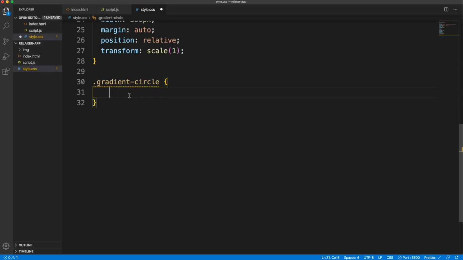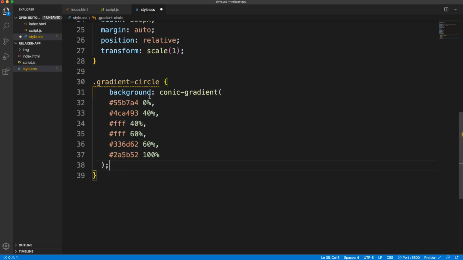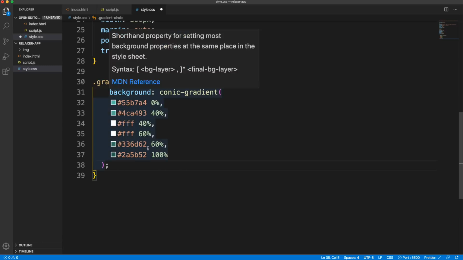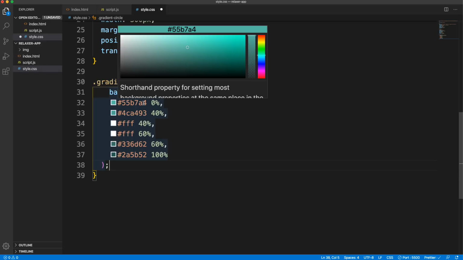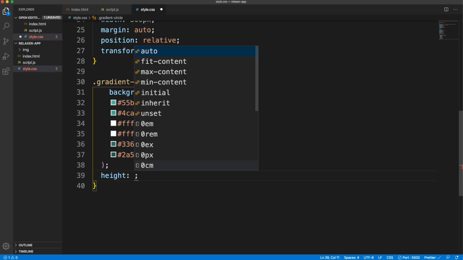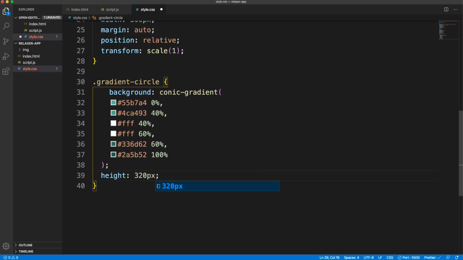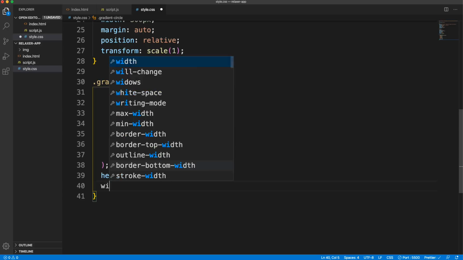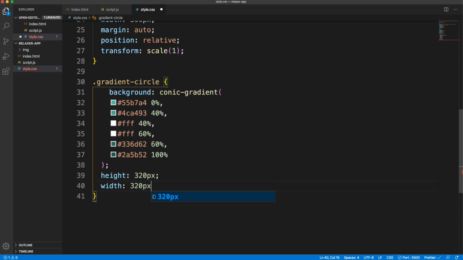So gradient circle, as far as the background, I'm going to use the conic gradient property, which takes in just a bunch of different colors, and you can set the percentage of each color. Okay, so I pasted this in because I don't want to type all this out, but these are the colors and the percentages. Now, if you want this to be a completely different look, different color, you can change these values if you'd like. Now, the height and the width, I'm going to set slightly larger than the other circle, or slightly larger than the container, which is 300 pixels. So I'm going to set this to 320, the height and the width.